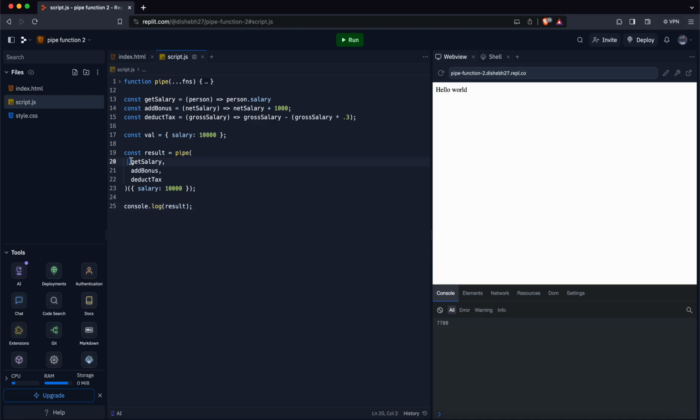Also, the first function should take the input as the argument that we provide here, right? So this is like piping. We are providing the initial input to the first function, then the first function's output should go to the second function's input, the second function's output should go to the third function's input, and the final function's output should give us the final result. So this is the pipe function that we need to finally implement.